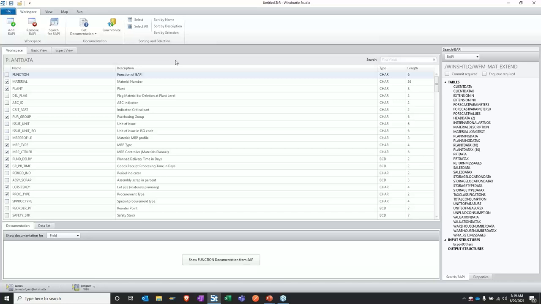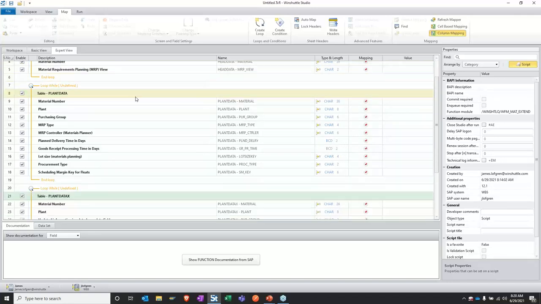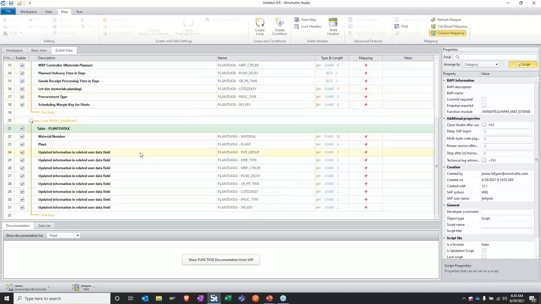So let's start taking a look. We're going to keep this example pretty straightforward because, again, the goal here is not to show you specifically how to build this particular script, but how you can use these techniques to help you with your data entry or with the actual script creation process. So let's take a look at the expert view. And when we go into the expert view, notice that anything that was listed under a table in our workspace automatically comes with a loop mapped around it.